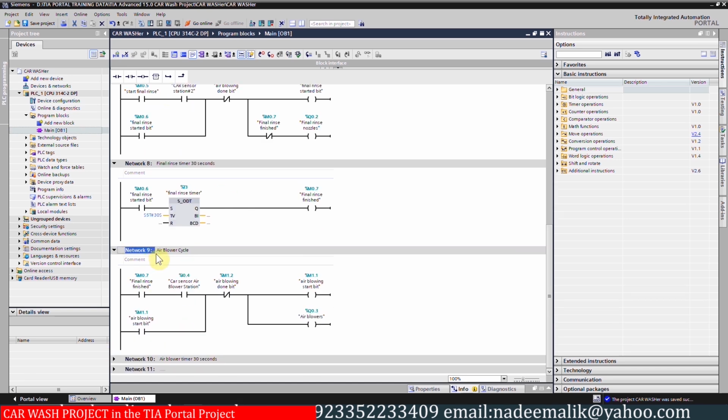In network number 9, we have an air blower cycle. Once the final rinse is finished and the car comes in front of the sensor I0.4, it will turn on this air blowing start bit, which is M1.1, and in parallel it will turn on the Q0.3 output of the PLC to turn on the air blowers.